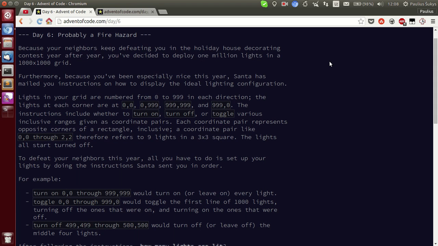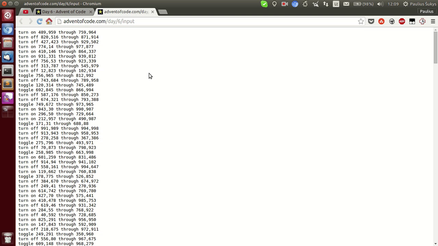This problem is about a 1000 by 1000 grid, which is fixed size, based on lights, and these lights can be turned on and off. Every single light can be turned on and off differently from other ones. And for our input, we have a list of instructions to turn off, turn on, or toggle various inclusive ranges on coordinate space. So let's look at the data file.